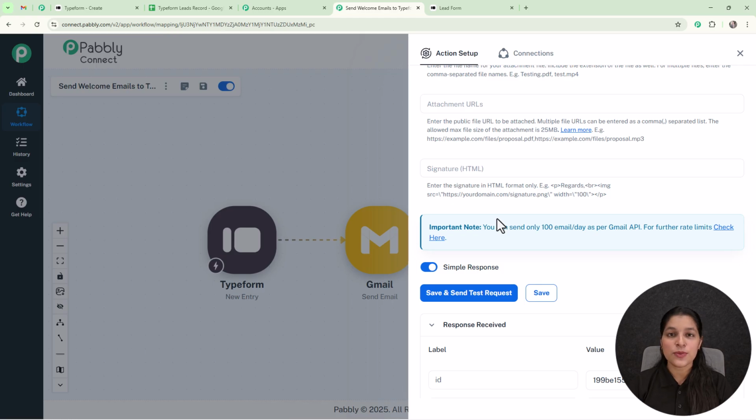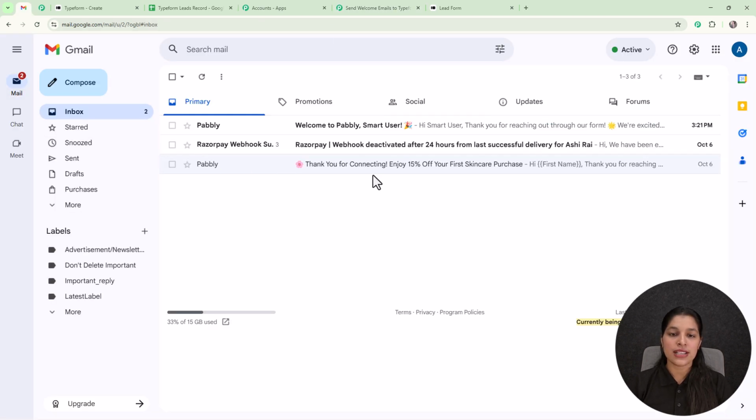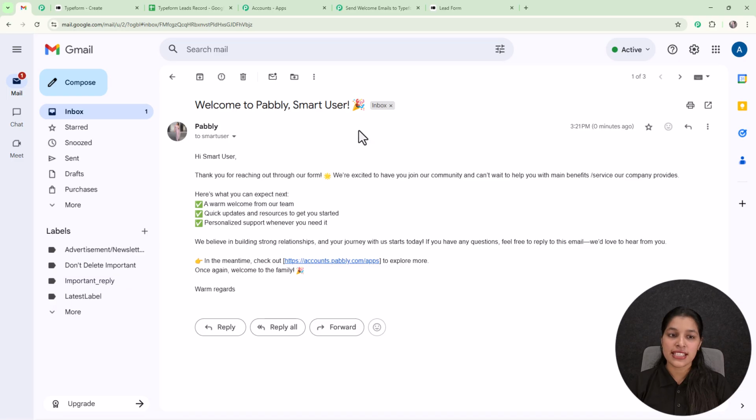So now let's move on to my Gmail account to check whether I'm receiving an email over there or not. Here you can see I'm in my Gmail account where I'm successfully receiving the email which I have recently sent to my account. I'm receiving the email with the same subject, that is welcome to Pabbly Smart User, and this is the name which we have recently mapped to the email subject over our Pabbly Connect. And afterwards, again we are receiving the same name which we have recently entered over our Typeform.